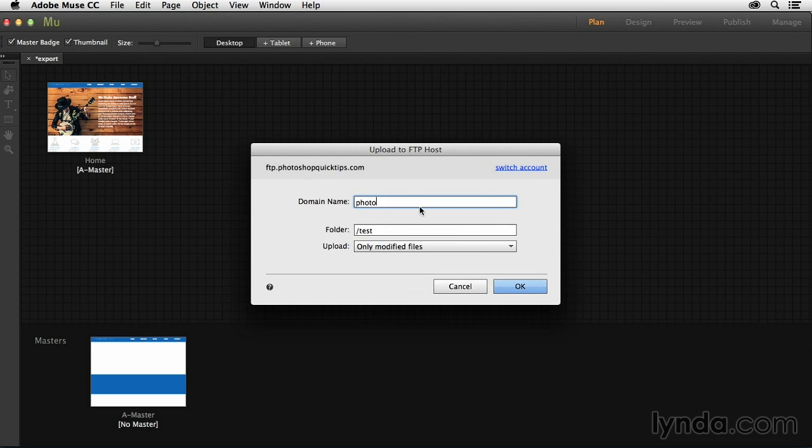And so now what I'm going to do is type out the domain name that's associated with my account. And then I'm going to publish this inside of something called test. Actually, let's do test site and see how that goes. And I'm going to do all files. There we go. So there's the domain and the test site.